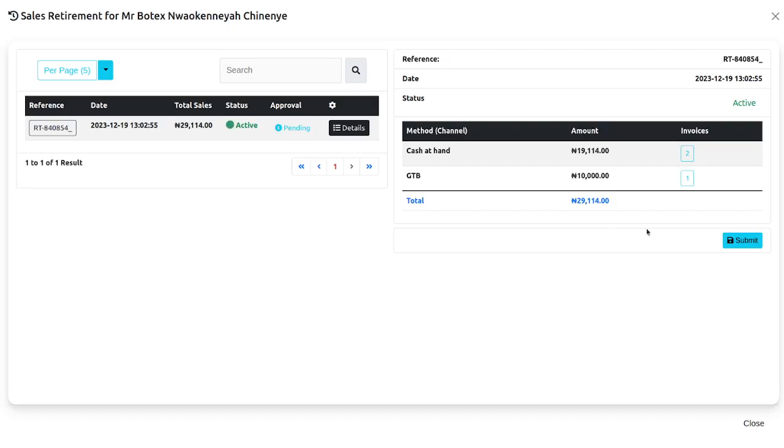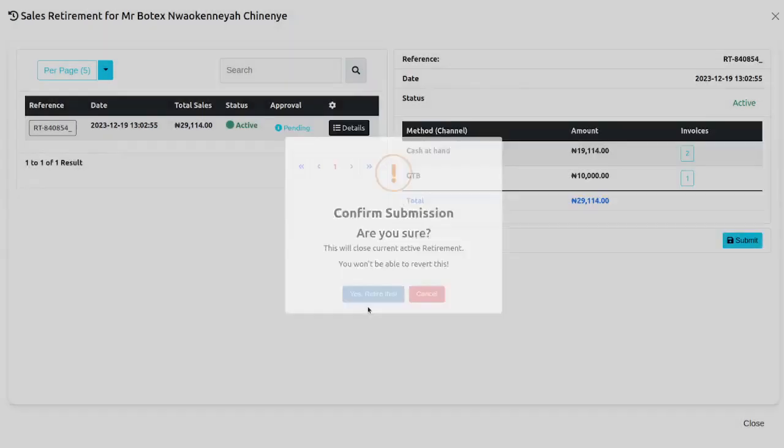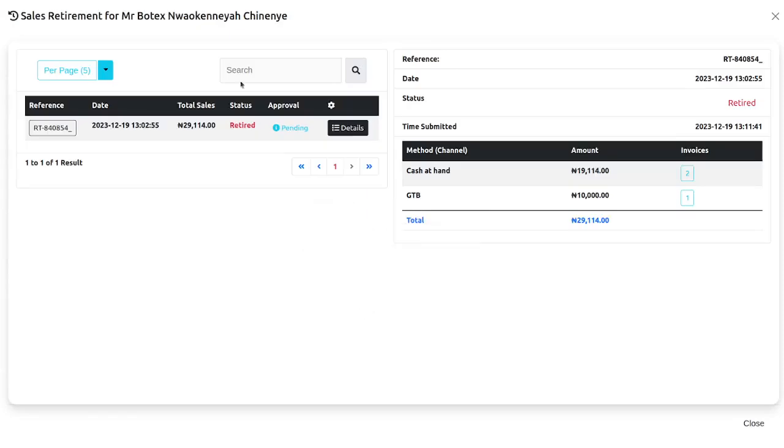And if you want to submit it, that means your submission actually means you are closing this particular instance of retirement. So if you click on submit, the system asks you, this will close the current active retirement. You won't be able to revert this. Yes, retire this. It closes immediately. You can see it here, status retired. And now it awaits approval. Approval is what the manager does on his own end. That is confirming that what you sent as your retirement is equivalent to the cash, the POS printouts, and other things that you have submitted to him or her. And that is it.